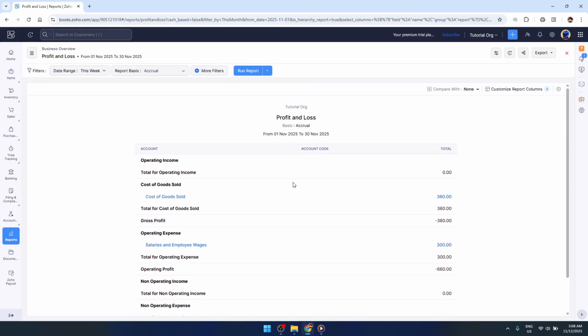After selecting your report type, it's crucial to define the date range for the data you want to analyze. Zoho Books offers flexible date selection options. You can choose a standard period like this month, or specify a custom date range if you're looking at a particular time frame. The drop-down menus make it straightforward to pick the dates, ensuring your report precisely reflects the period you're interested in.